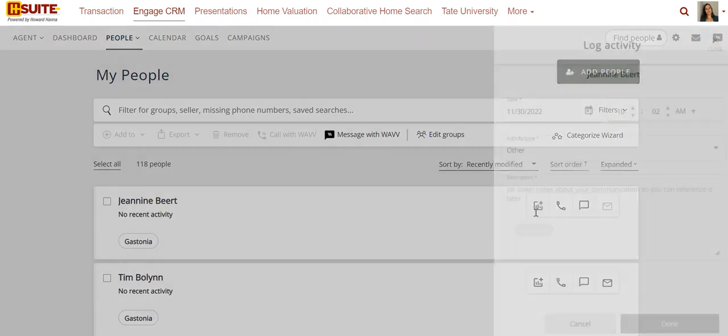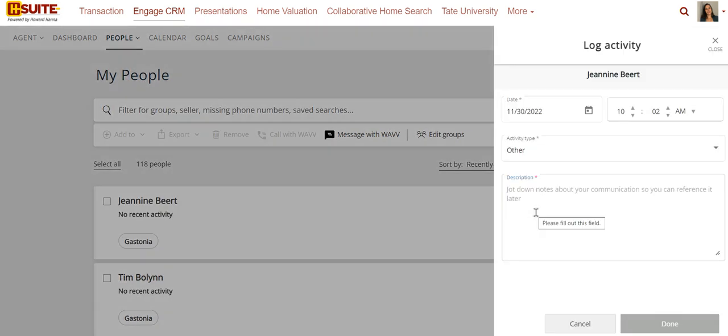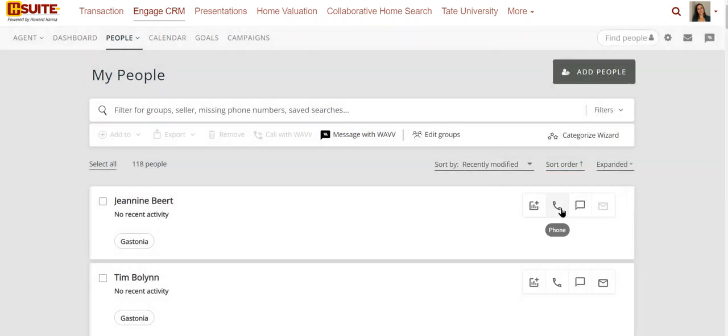Over here, I can easily log an activity with someone that I've done, and it's going to show up in their activity feed, in their profile. And if I'm on my phone, I could call them or message them that way. You see, if I do that, it's going to give me that option. If I'm on my phone, I could just call them, or if I had Wave, I could do it on my computer.